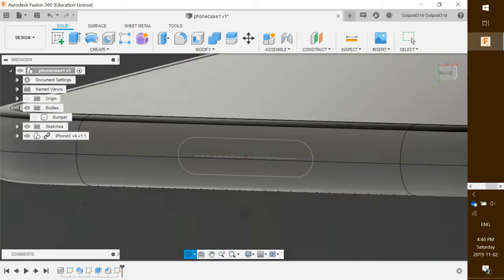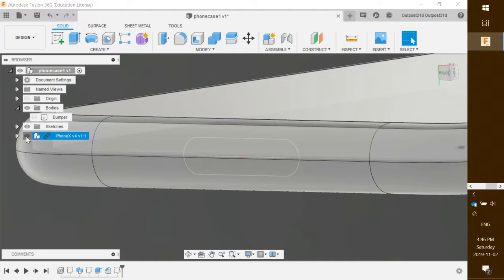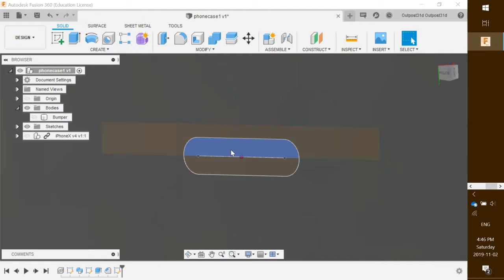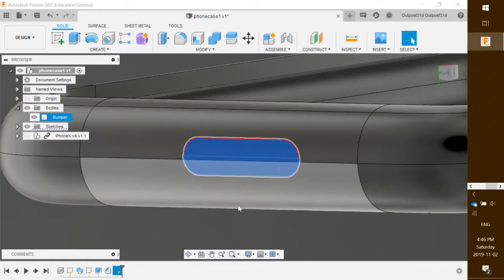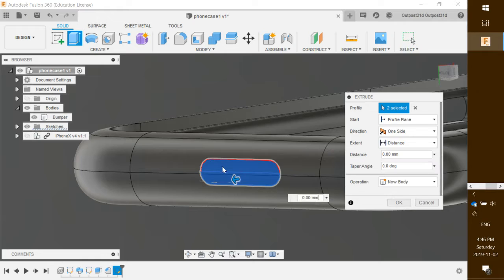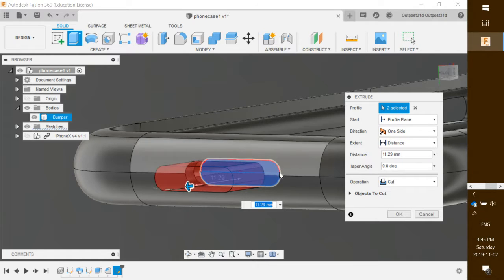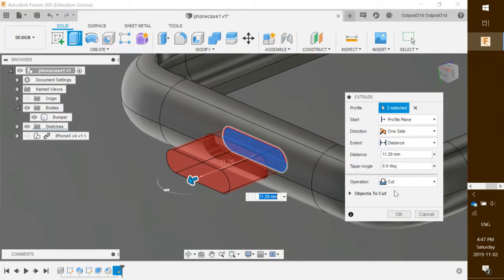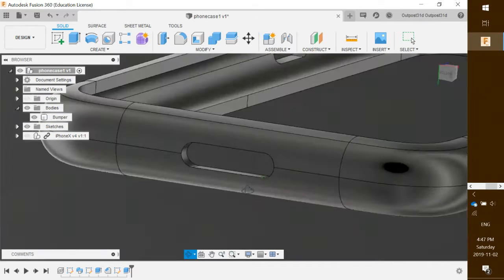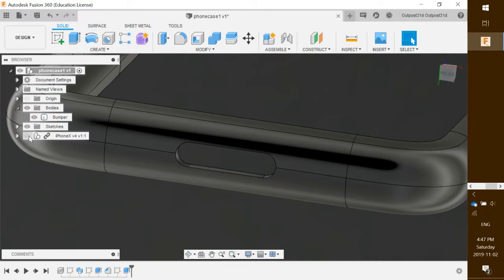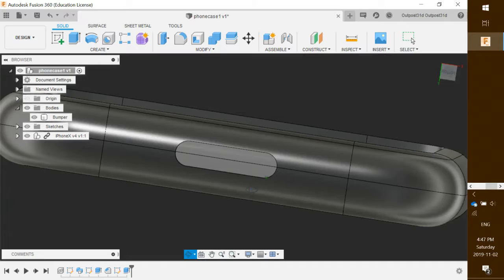All right, so to get this bottom part, I'm going to do the same thing I did for the other one. I'm going to unselect the iPhone. I'm going to click on the top. I'm going to hold down Shift. I'm going to click on the bottom. And all I'm going to do is select the bumper, and I am going to extrude and pull this bumper out. There you go. And just click OK, make sure we're on cut. And now I've cut a little slot for the bottom for the iPhone in there for the charger.